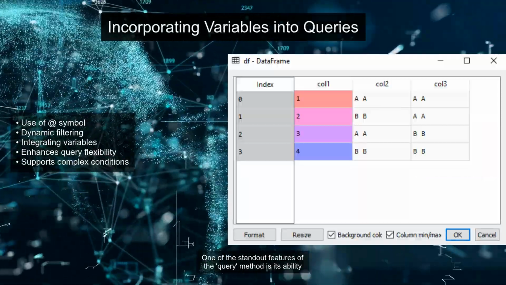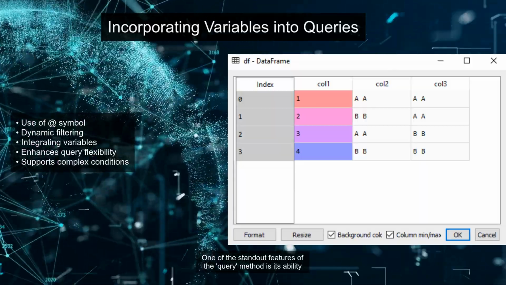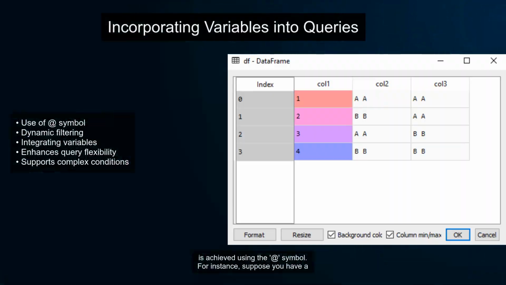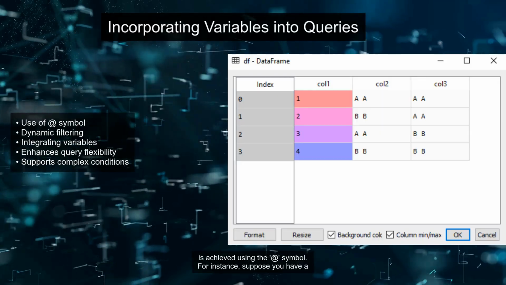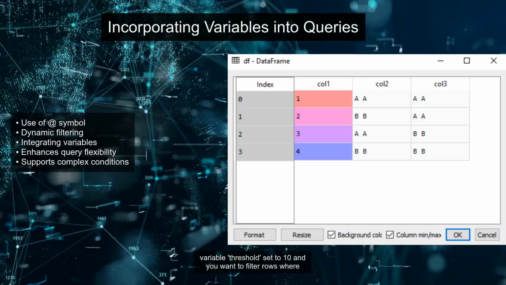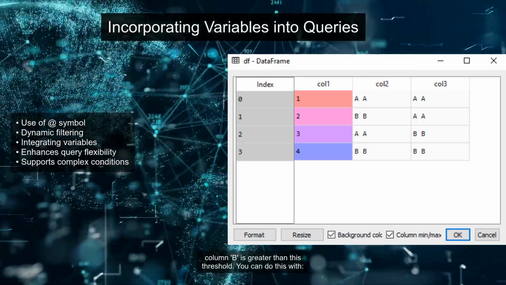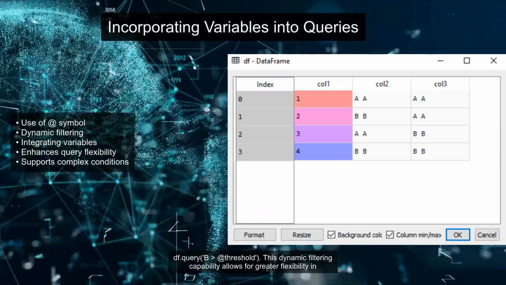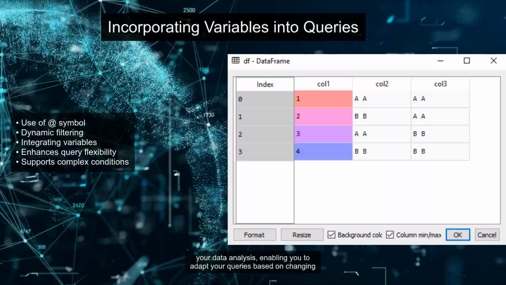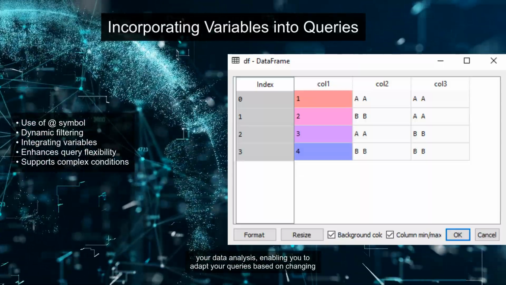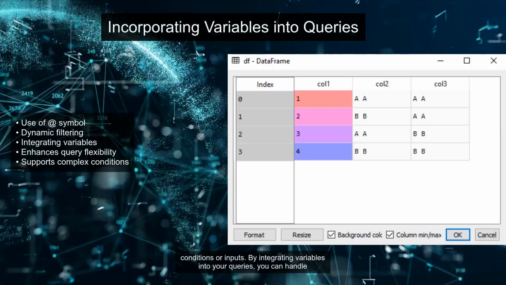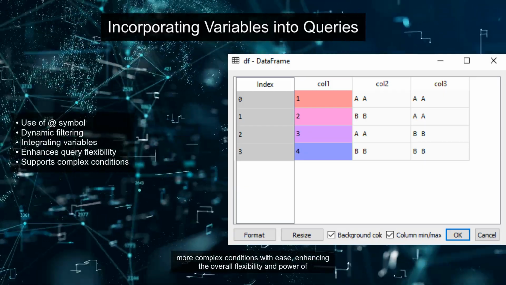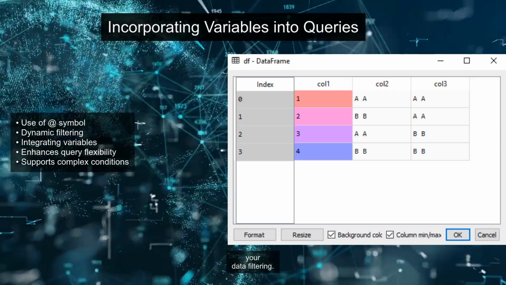This ability to streamline complex filtering conditions into a single line of code not only enhances readability but also reduces the likelihood of errors. One of the standout features of the query method is its ability to incorporate variables from your Python environment directly into the query. This is achieved using the @ symbol. For instance, suppose you have a variable threshold set to 10 and you want to filter rows where column B is greater than this threshold. You can do this with df.query('B > @threshold'). This dynamic filtering capability allows for greater flexibility in your data analysis, enabling you to adapt your queries based on changing conditions or inputs. By integrating variables into your queries, you can handle more complex conditions with ease, enhancing the overall flexibility and power of your data filtering.